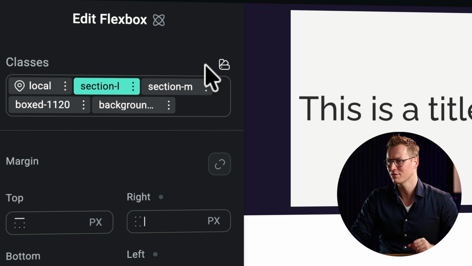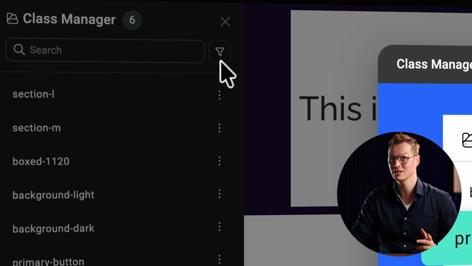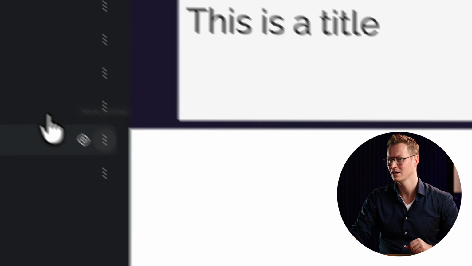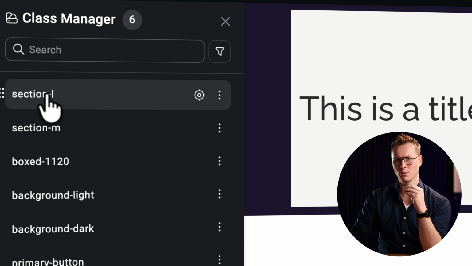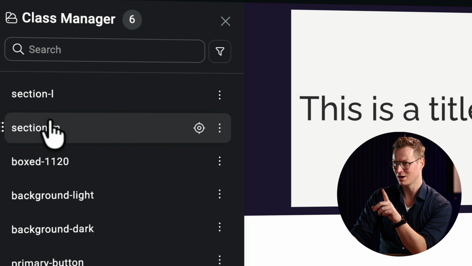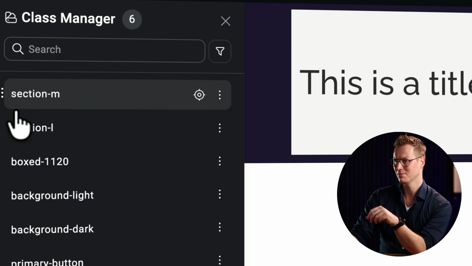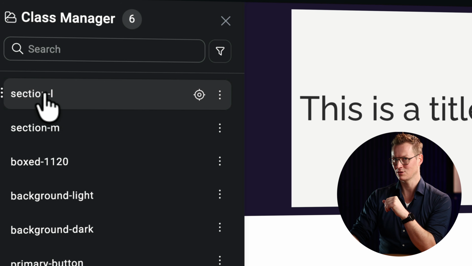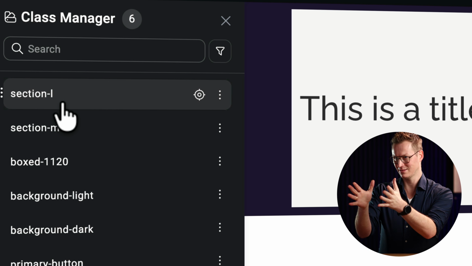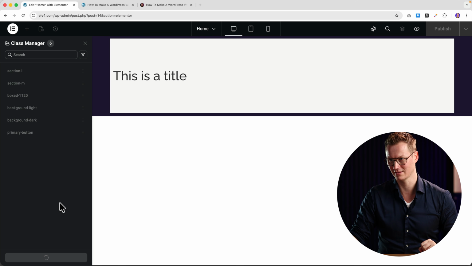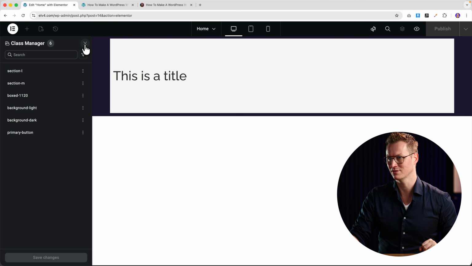Well, if I click over here, I go to the class manager and you see we already have quite a few classes. I click on got it. The one that's on top will be the one that is used. So section L is above section M. So if I drag section M on top, now this one is used. So here you can have the order, and that can also help you to let Elementor decide which one should be selected. Of course, I should not select two of the same classes with a different value.